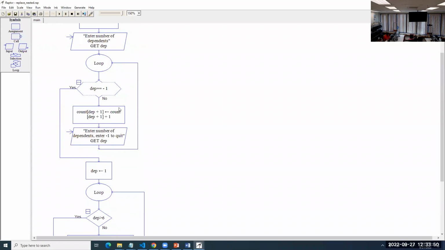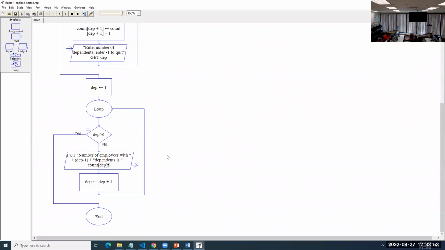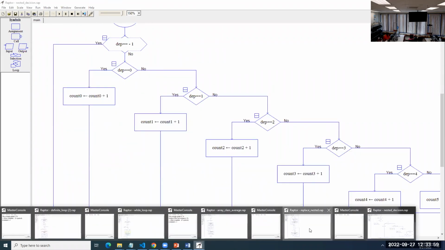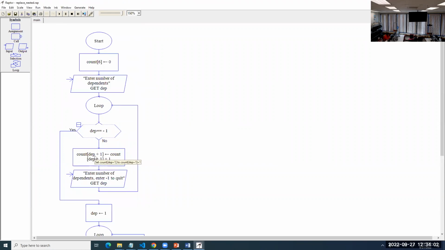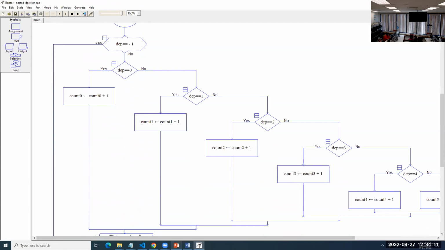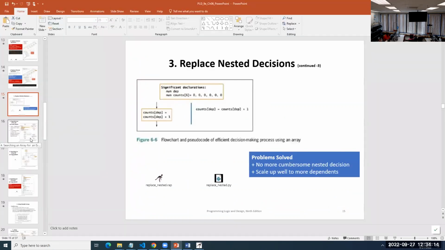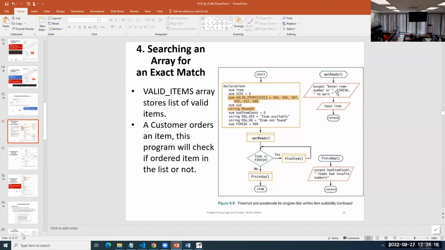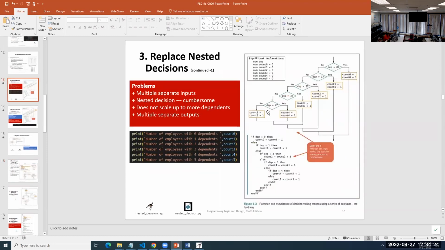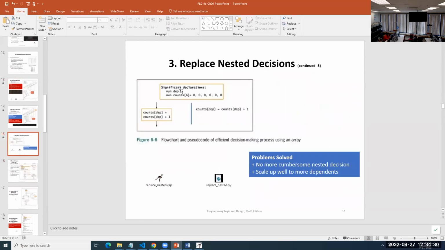But the more important thing is that you replace the cumbersome nested decision here. The whole process of nested decision, you just replace it with a single command here. I do hope that when you look at the pseudo code and the flowchart, you can see what the improvement is. You have the nested decision separately here. Now you replace it with one action only. Right? Makes sense.